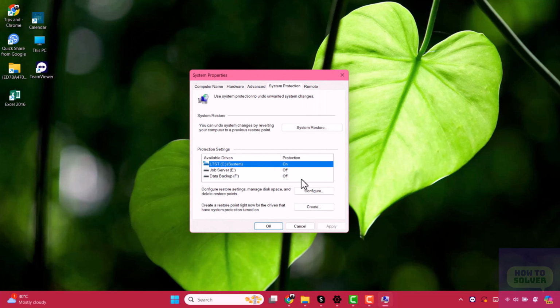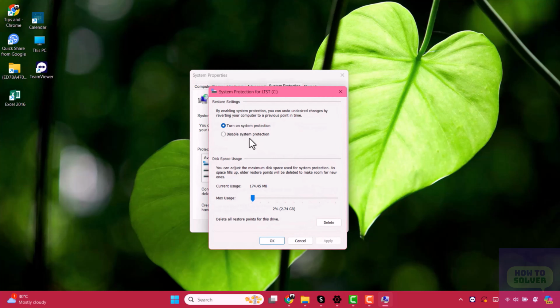Now you have to select your drive and click on configure. Here you have to turn on the button of turn on system protection. So now move the slider below to adjust the maximum disk space usage. You can keep it between 1% to 5%. Now click on apply and OK.